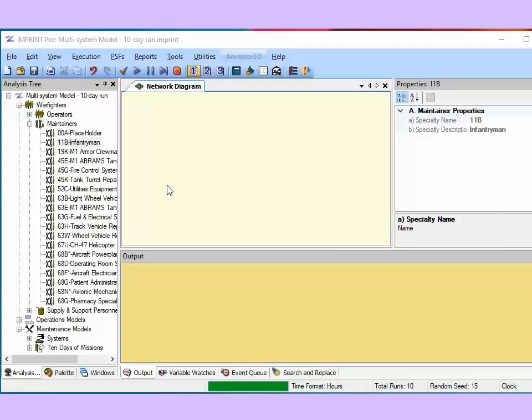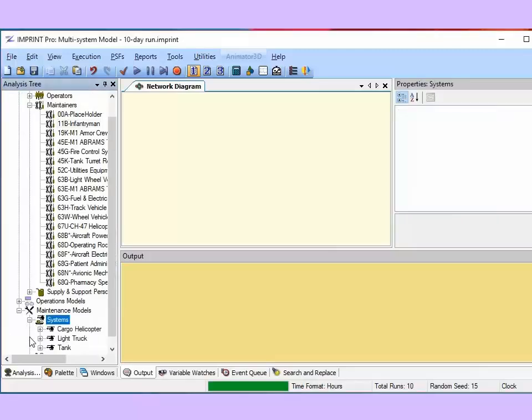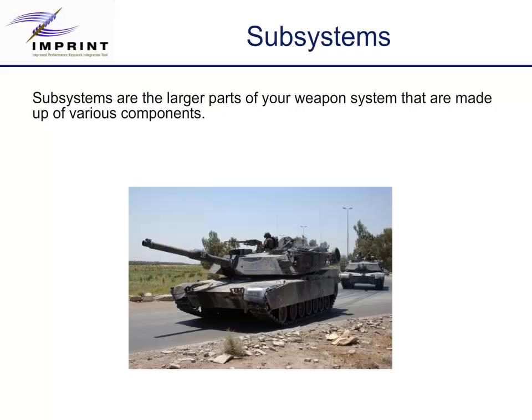So now back in IMPRINT, we're going to see what systems have been defined. To do that, we just expand our Systems node by clicking the plus sign next to Systems. And you can see that this particular analysis has 3 different types of system. It's got a cargo helicopter, a light truck, and a tank.